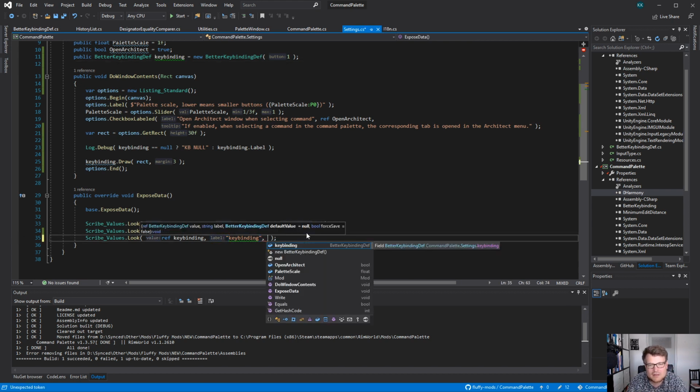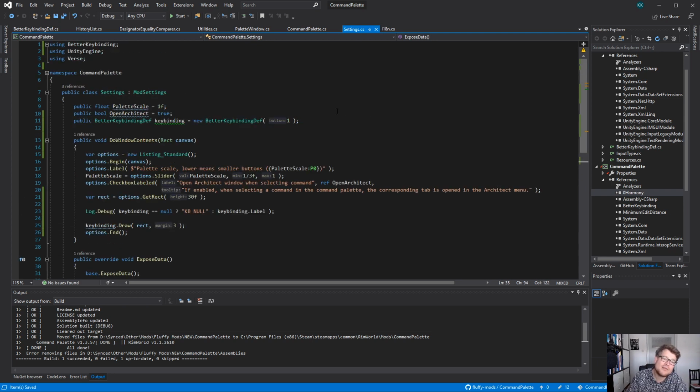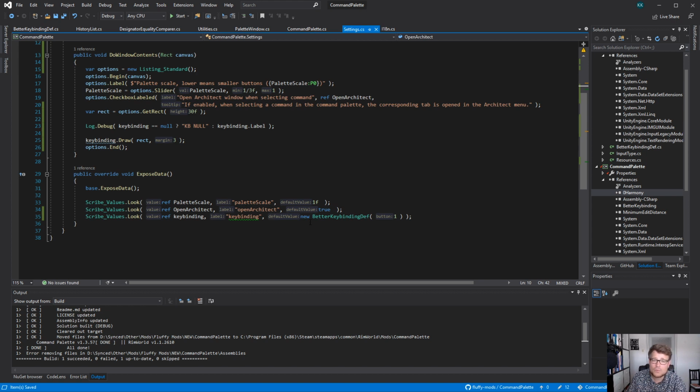Gosh dang it. It's scribing first, so it's trying to load. It doesn't exist yet, so then it overrides whatever I set here to be the default with whatever the default was in the scribe.